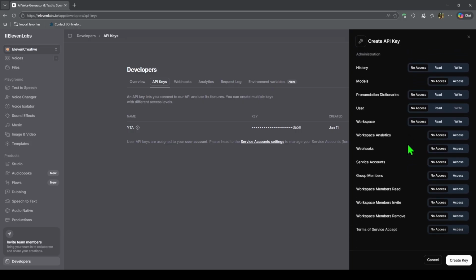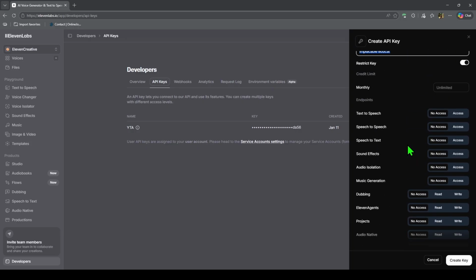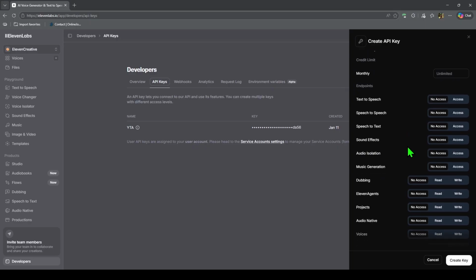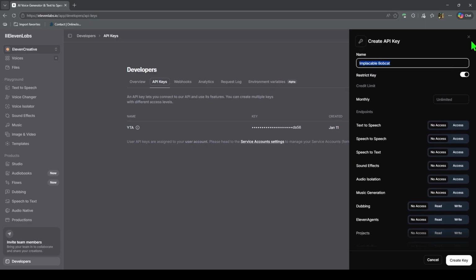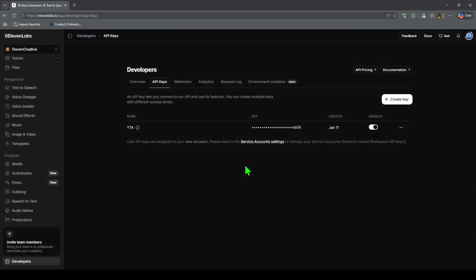Now here's a very important detail. You'll only be able to see the full API key one time, right when it's created. After that, ElevenLabs says you'll only see the key's name and the last 4 characters, not the full secret again. So when you create it, copy it immediately and save it somewhere secure.